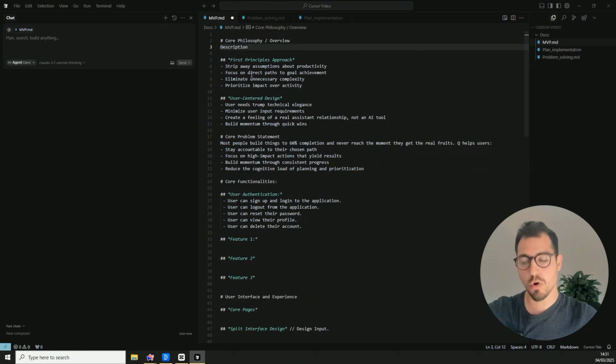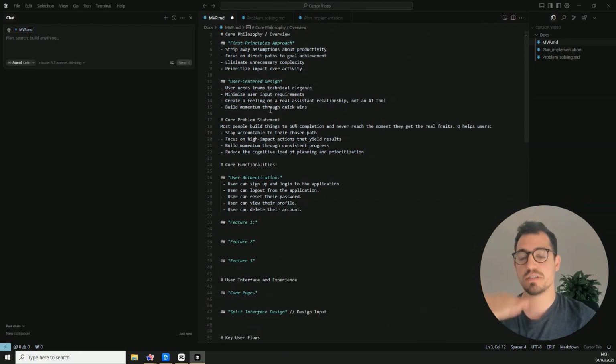Once I've built the overview and the core philosophy, I'll go to core functionalities and break those down into every single feature I want to add inside this application. I'll start with, for example, user authentication, which sounds like the basic thing, but I want to know exactly what my app can do. So when I give it to the LLM, it knows exactly what it needs to build.